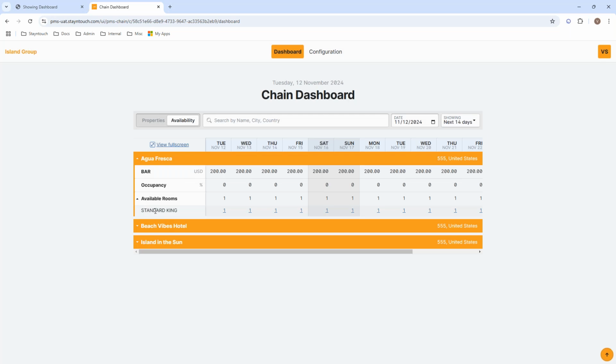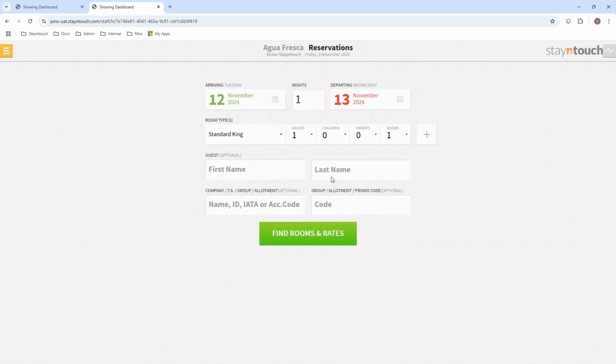Again, I only created one room type here, but in essence, I would have all my room types listed here, and be able to see the availability of each. And again, I only have one here. And then I would be able to select and then it would take me to the reservation screen of making a reservation for that room type that I selected here. So again, it would populate under Agua Fresca and then default to your standard way of making a reservation here.